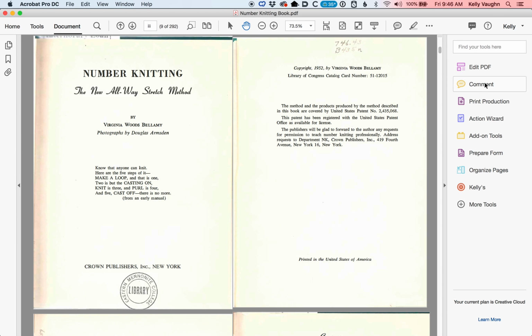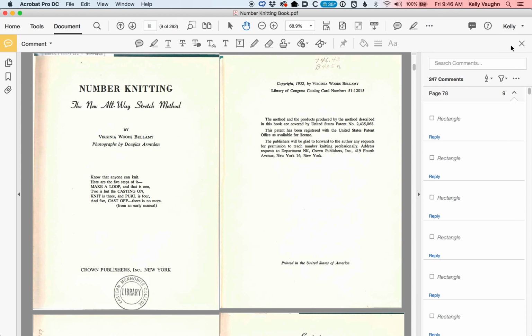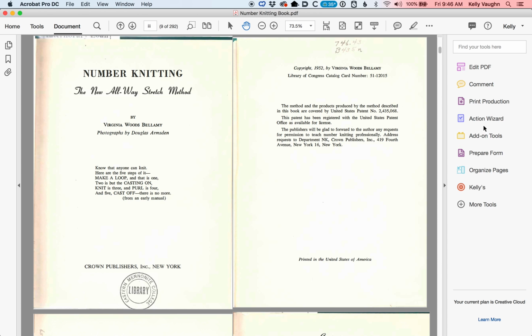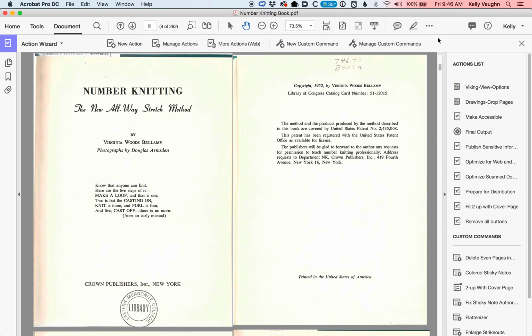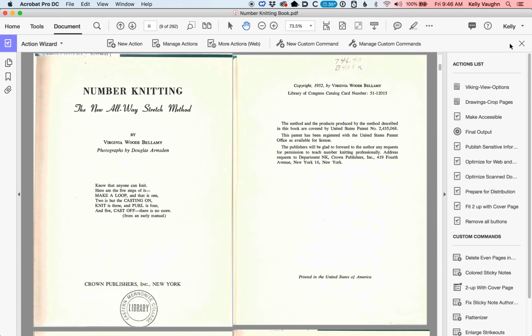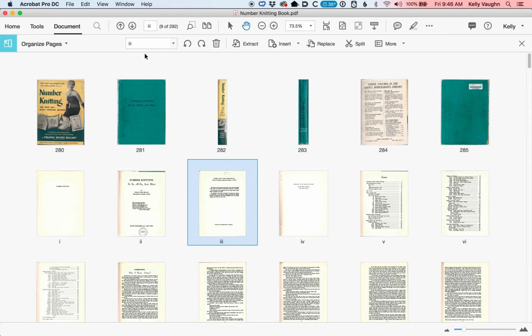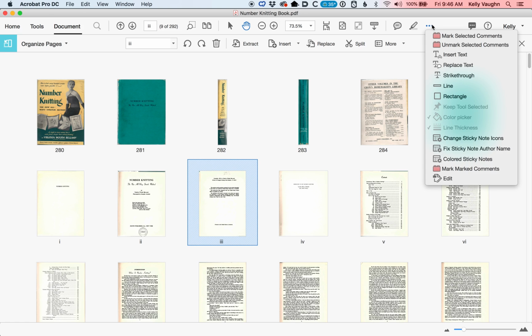So if I'm on the comment tool, those are all there. If I'm on the action wizard tool, all my quick tools are there. Now you may notice that the sub tools within the tool sets, they all change here depending upon which larger group of tools I'm working with. Organize pages. This bar here, the second bar, is specific to the Organize Pages tool. But again, all my quick tools, they all stay up here at the top.